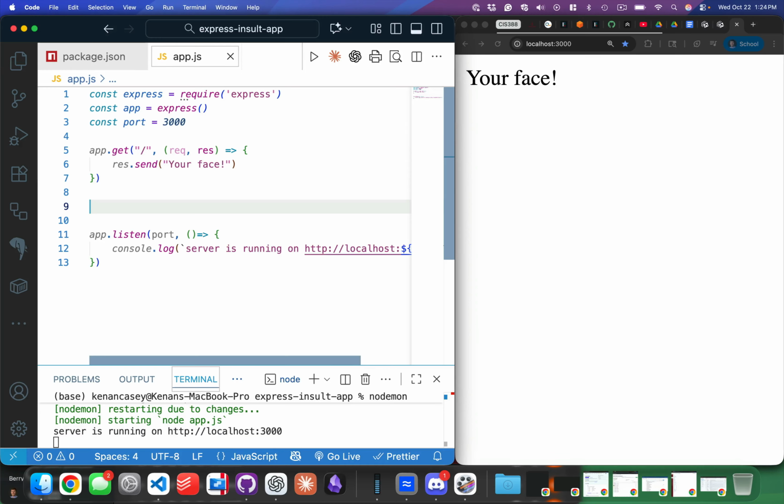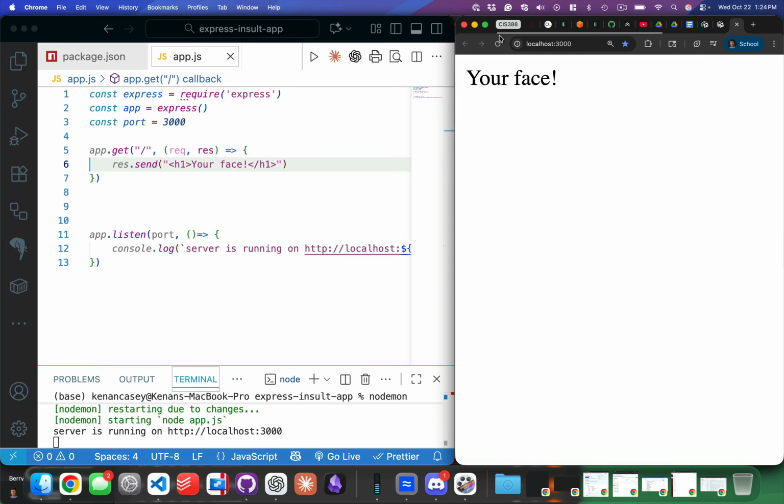That's a good question. On the whole, yes, I would like us to make an API to support our front end. So let's note then, we could, instead of sending back your face, which is just straight text, send something else back, like this angle bracket H1, your face, right? Which looks almost like something else, doesn't it? And when I send back this different string, my browser interprets it as HTML and then renders it differently.